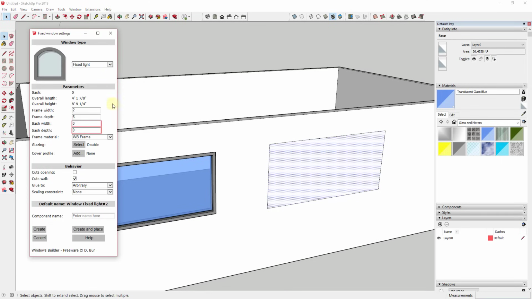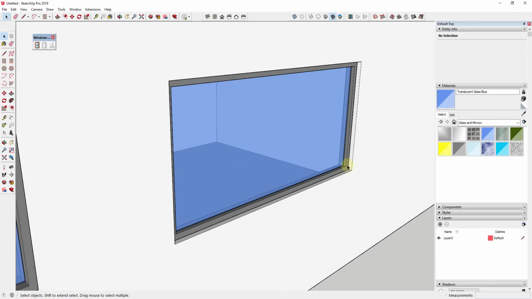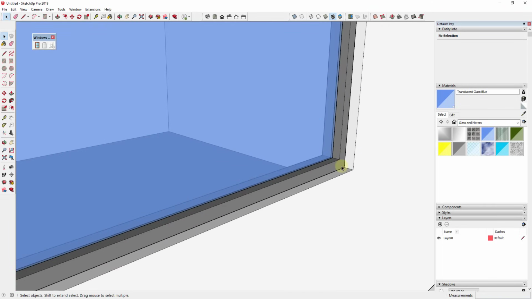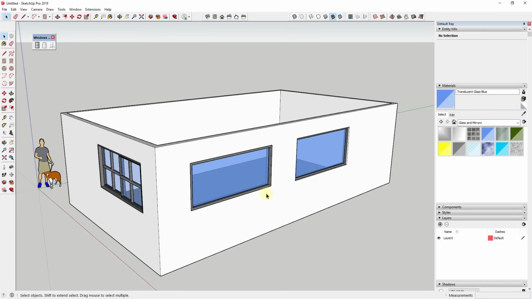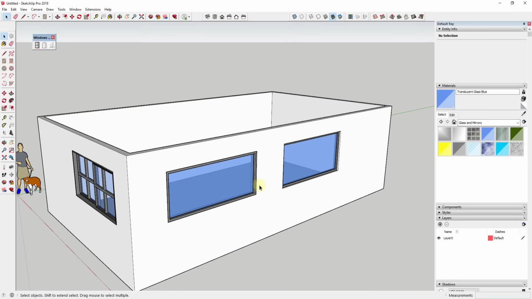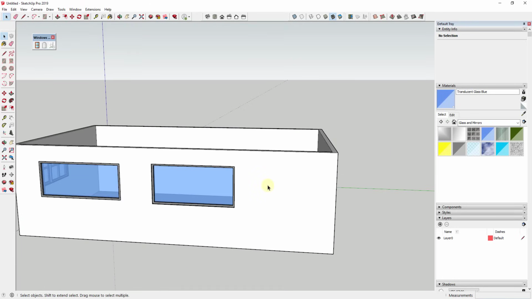On the other hand, if I was to come in here and adjust this so that my frame depth was less than my wall, because this is a 6-inch wall assembly, that still creates your window, but it just recesses it in the opening to fit inside of that wall. So this can be a really good option for creating these simple windows that have just a frame around the outside and then glass in the middle.